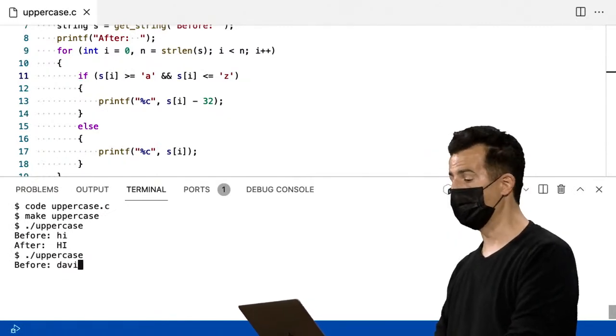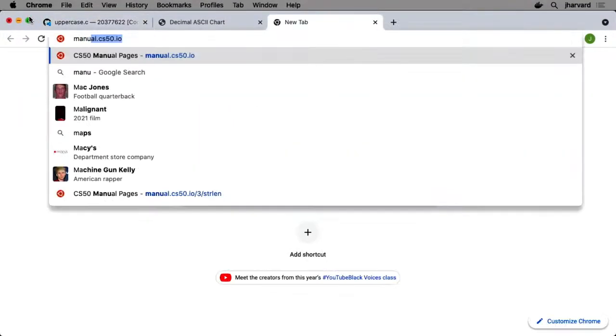Let me do it again with my own name in lowercase, and now it's capitalized as well. Well, what could we do to improve this? Well, you know what? Let's stop reinventing wheels. Let's go to the manual pages.